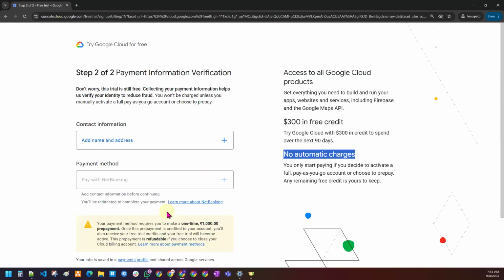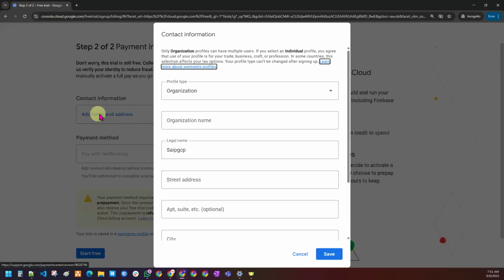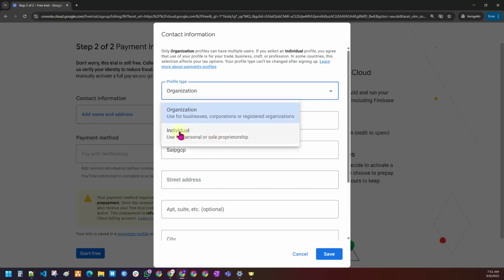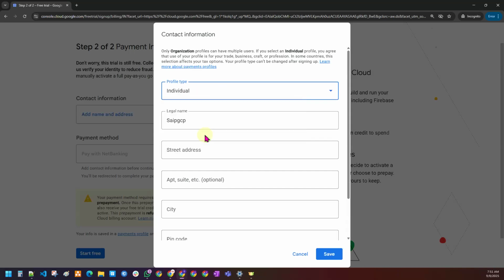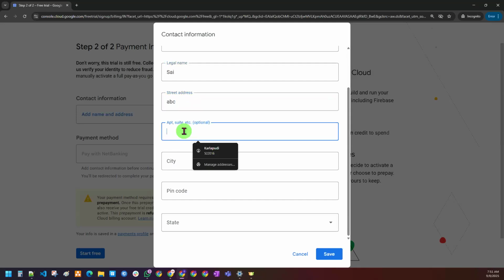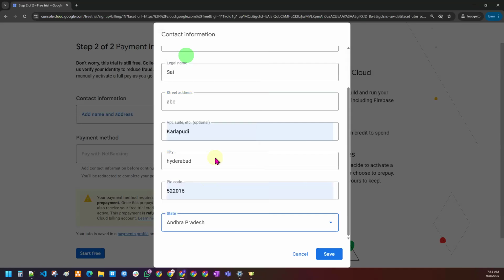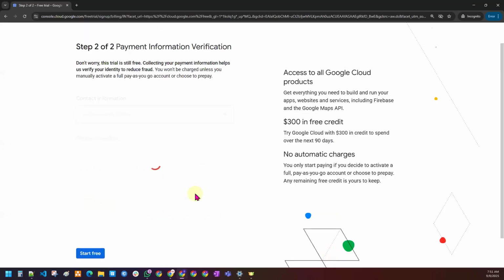Once you agree and continue, we have to add some contact information here. Click on add name and address. For profile type, we are an individual person, so you select individual because we do not come under any organization. Enter your name and any street details. I'm just entering random details. Okay, that's fine. Click on save.